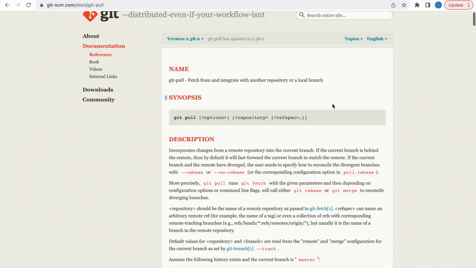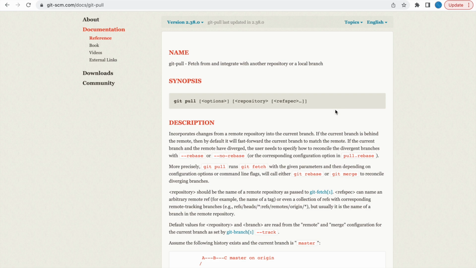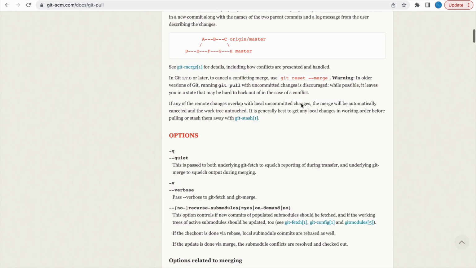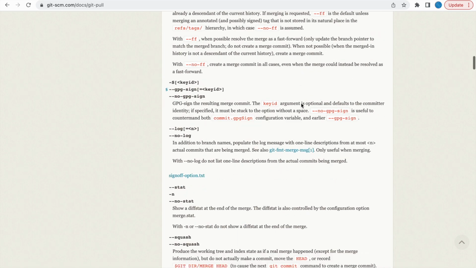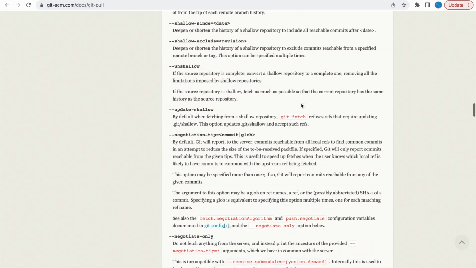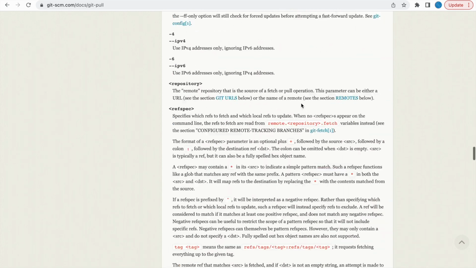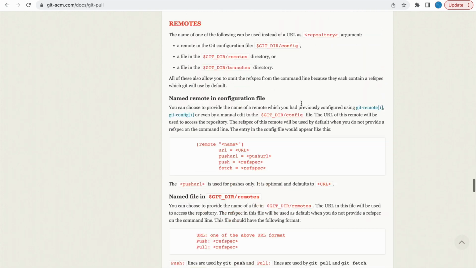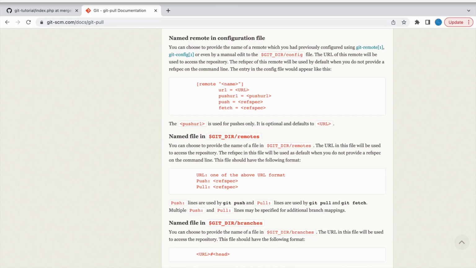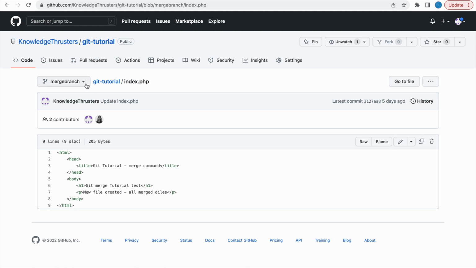So what does the Git pull command basically do is it will fetch and download content from a remote repo, and it will update the local repo to match the content from the remote repo. And git pull also runs two commands. One is git fetch and the other is git merge. So it's a combination of these two commands.